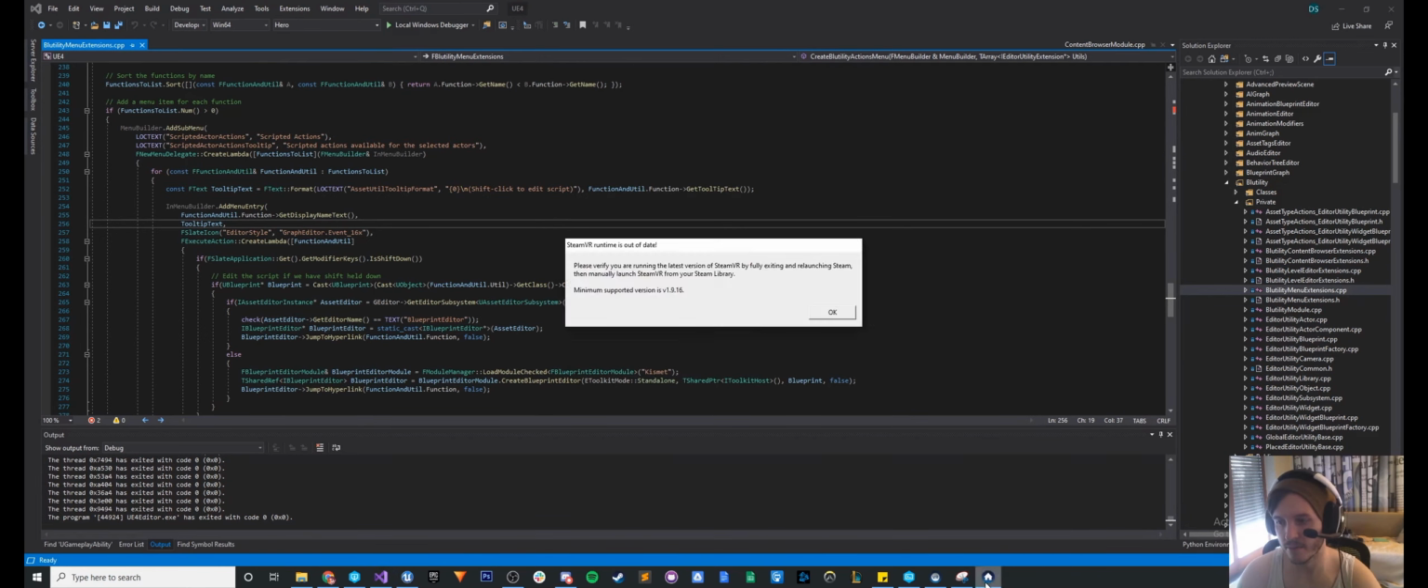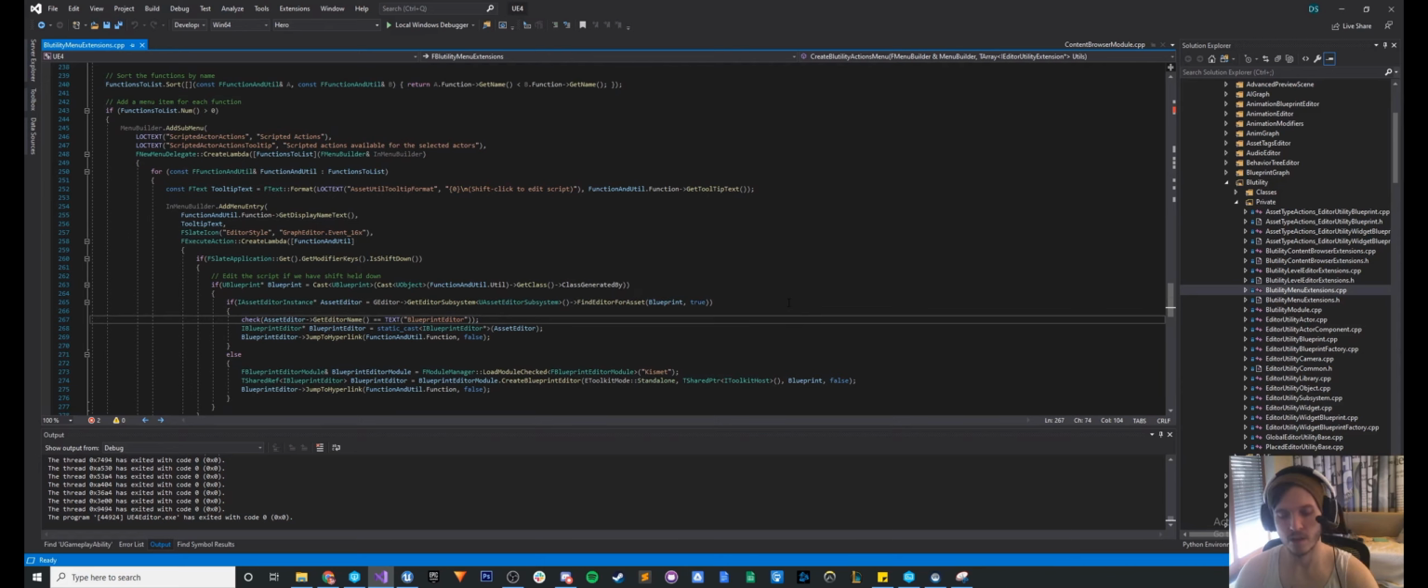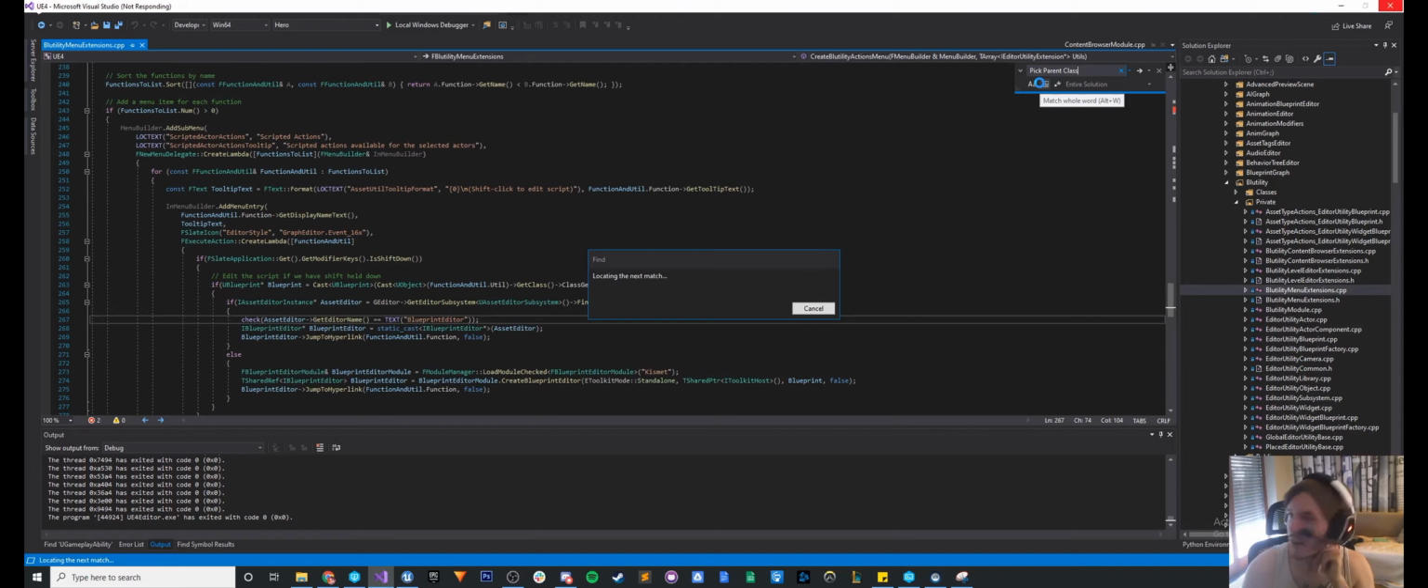So Control F. Let's do entire solution. And then let's find pick parent class. Does that exist? The string pick parent class should technically exist somewhere. And if we can find it, then we should be getting closer to how this menu works. And honestly, we're searching through everything, so it's gonna take a second.